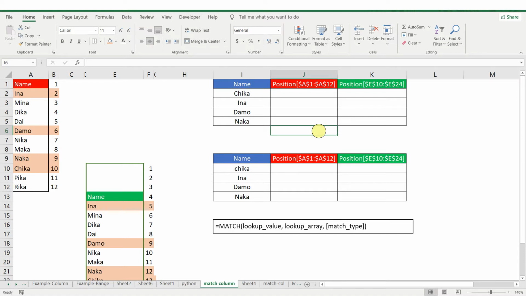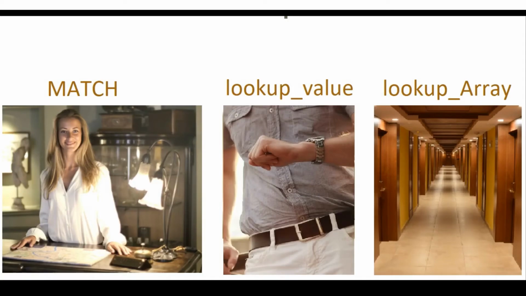The match function is like a hotel manager, in which hotel means the range and room is cell position, or you can call it relative position. You ask the hotel manager where Tom was staying. Her answer would be, let's say, room number 103. Maybe she won't tell you, but she knows.